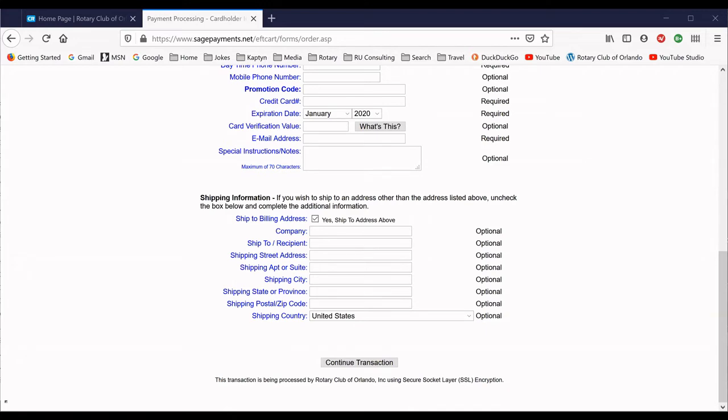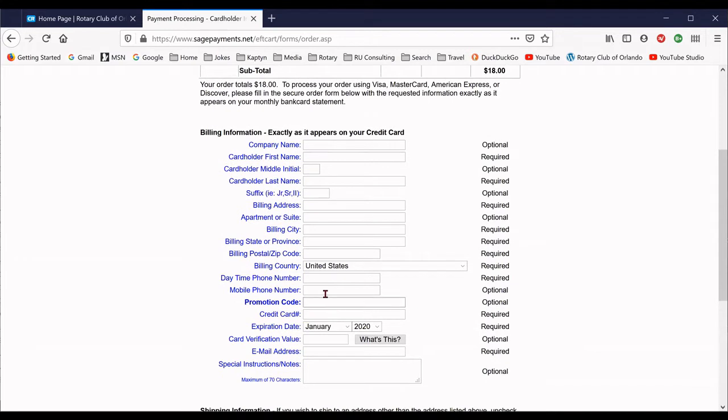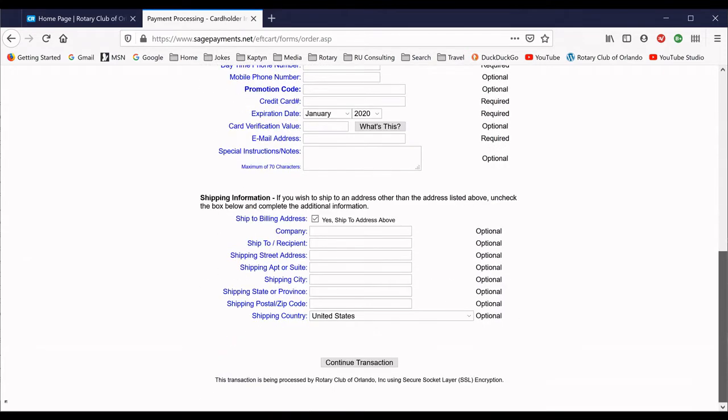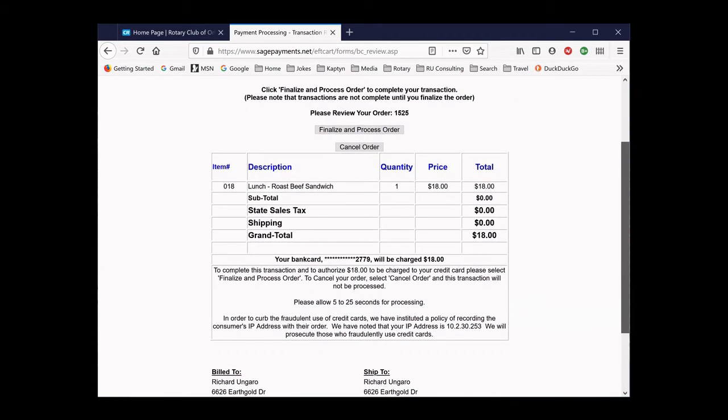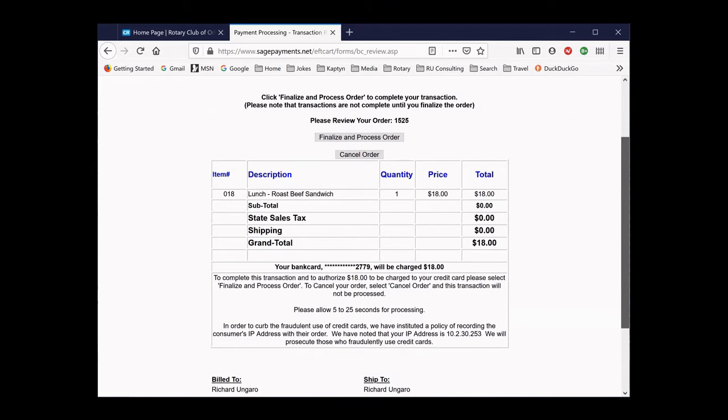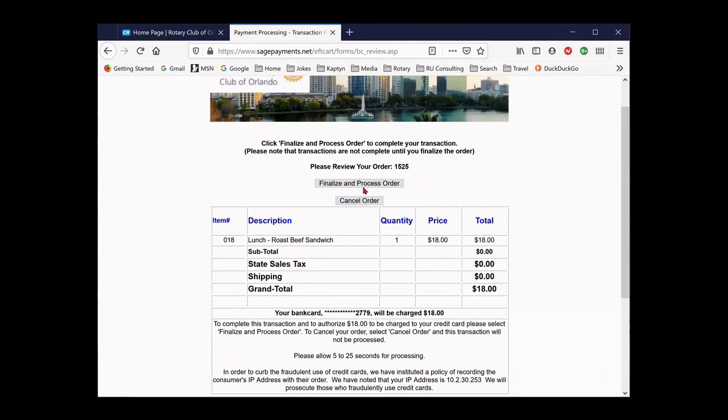When you get to this part, you will complete all of this information, including your name, your credit card information, and the credit card verification value, and so on. And then when you get down to this part, this is called continue the transaction. After I've populated everything in the credit card information, I hit this button. And when I hit this button, it comes up. All it's telling me is to finalize it, make sure it's correct. And then you have to hit the order. You have to finalize it and process it.